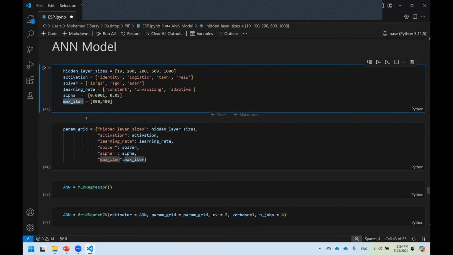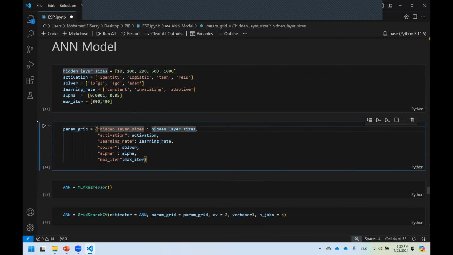Then you put all of this into a parameter grid so the model can test all of these together and tell you the best parameters you need to consider when you are building the model, or which parameters achieve the least error. Okay, so we have the parameter grid here. We will identify each variable in the parameter grid.